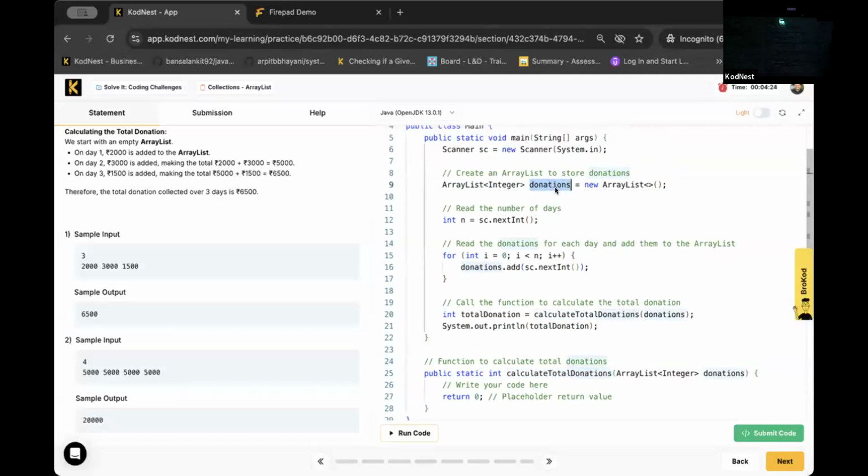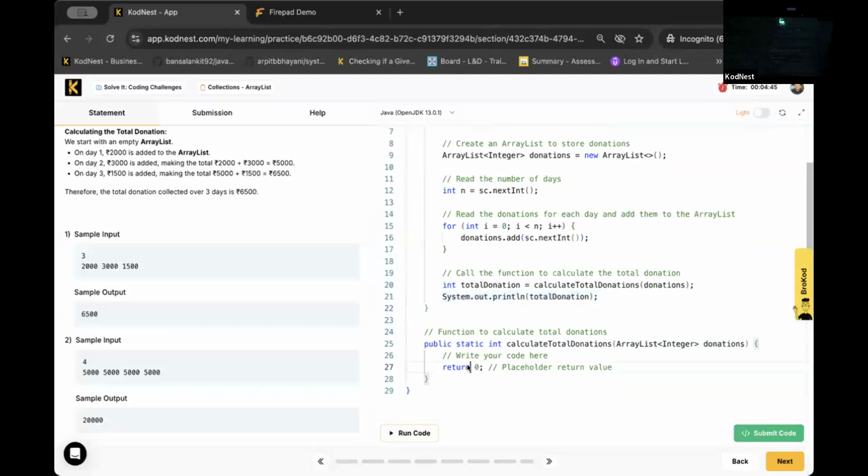So you've created the array list on line number 9. You're passing it as the argument here while you call the method. This method is expected to return an integer value. This integer should be the total donations collected, and then you are printing it out. All you have to do is just write your logic here and return the total. The rest of the thing is handled for you in the boilerplate code.